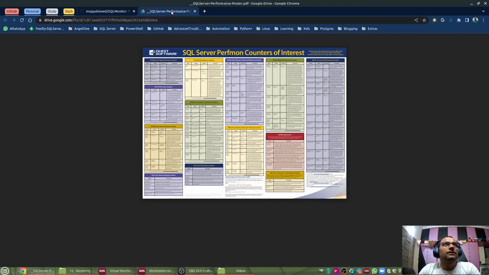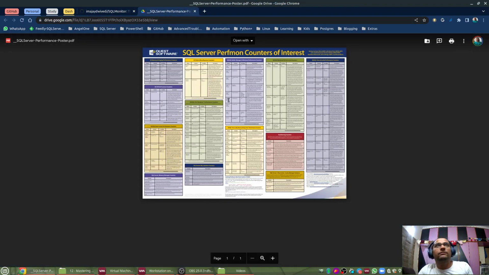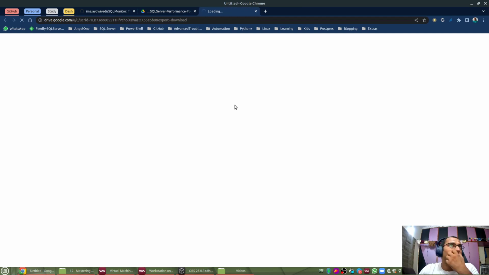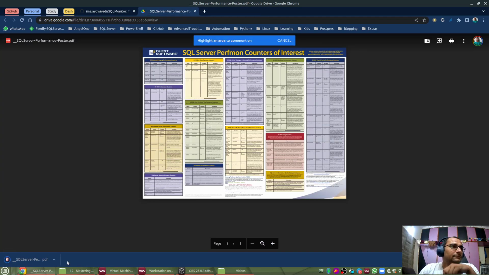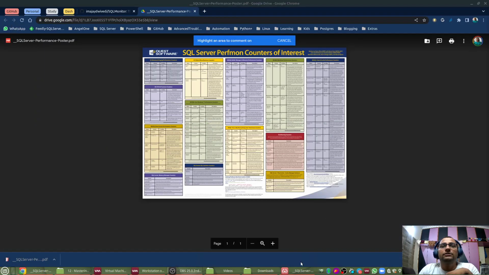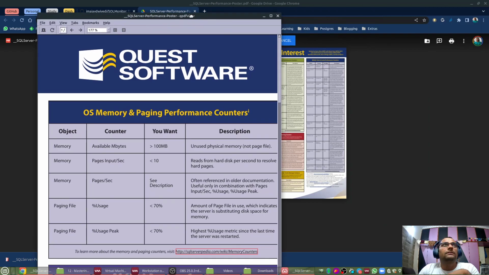Perfmon counters. This poster was created by a lot of SQL Server entities. So let me show you by zooming in. Oh, it seems I can't zoom in, so let me download this. I have downloaded this, so let me open it on my desktop as a usual PDF. So it has opened. There we go.